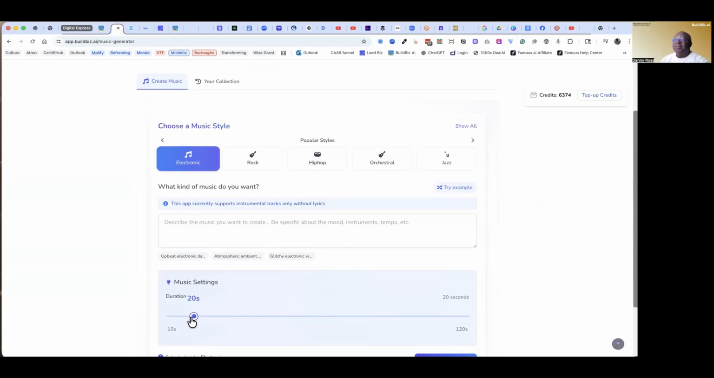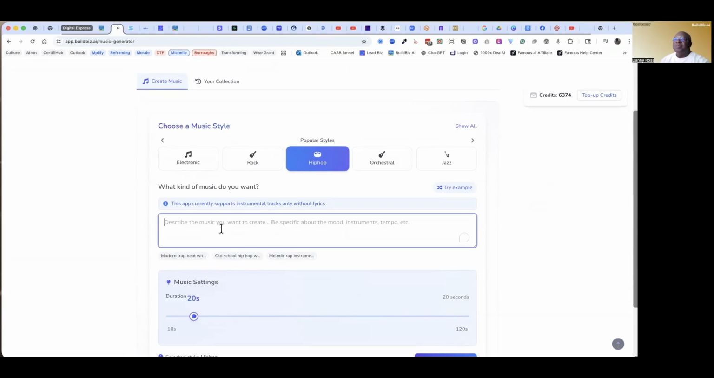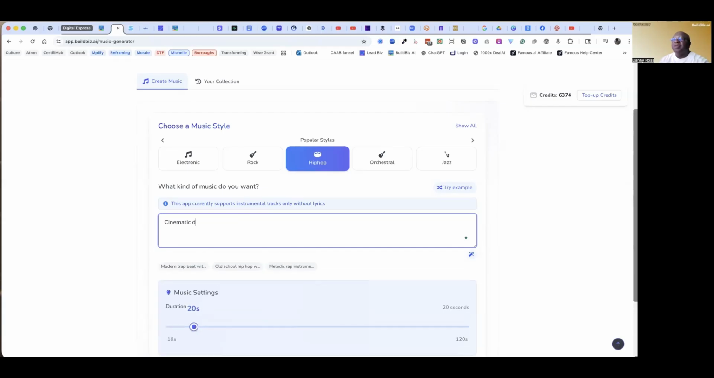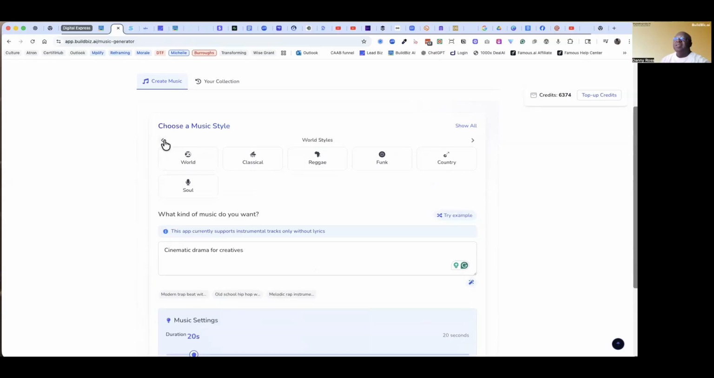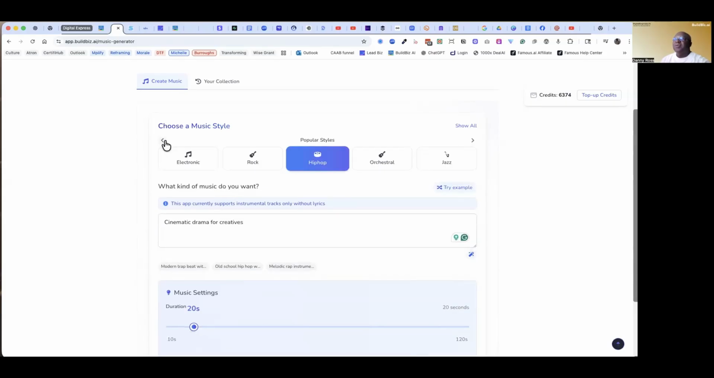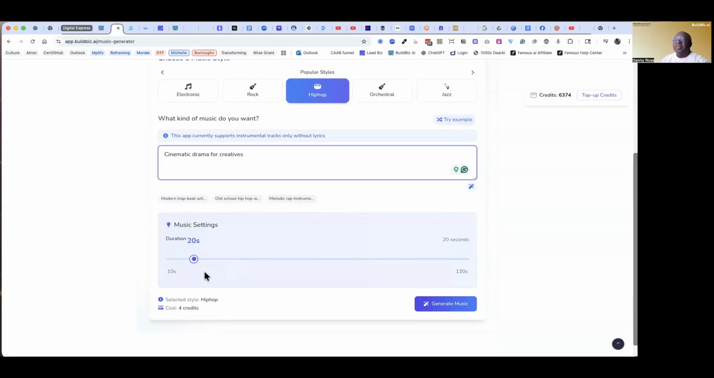You can pick the length of it. For example, hip hop, I can say I want 20 minutes. And then you could also describe the type of music it is that you want. And so you could say dramatic, cinematic, drama for creatives. Something like that. Pick the style, hip hop. There's a whole bunch of different styles you can pick. And so you can pick whatever music style works for you. And then you tell it to generate. Or you can try an example to kind of hear what it'll sound like.